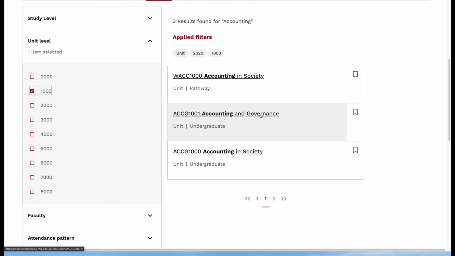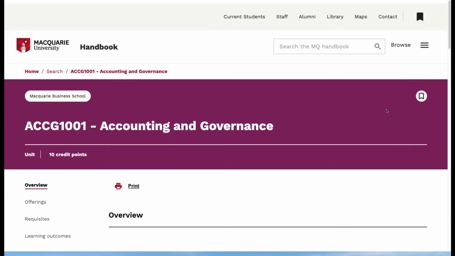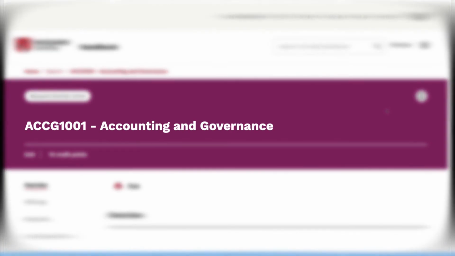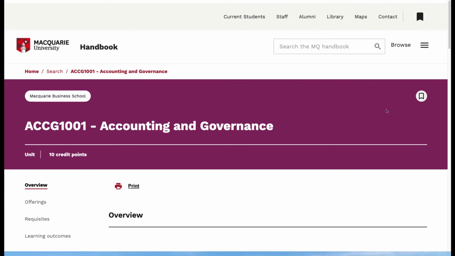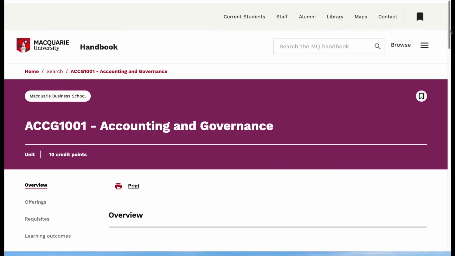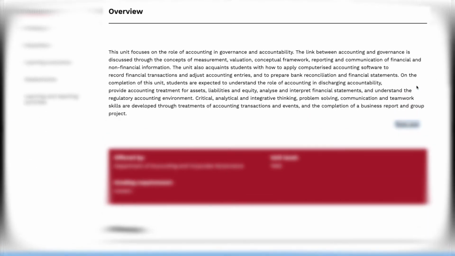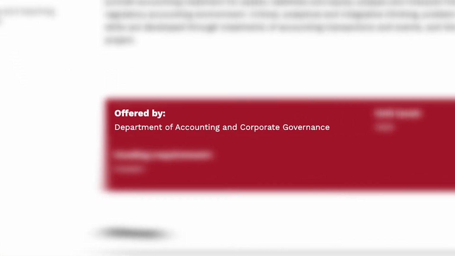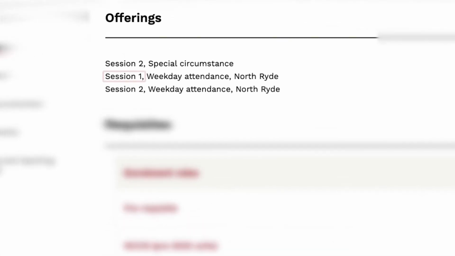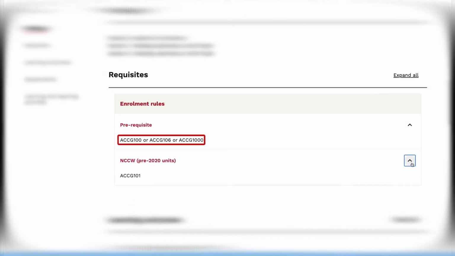Once you have found the unit you are looking for, you will notice the unit page contains some similar information to the course handbook page. For example, here we have the unit ACCG 1001. We can see the following: the credit point value of the unit, the faculty that owns the unit, an overview of the content that is covered in the unit, the department that is offering the unit, when the unit is offered. For example, this unit is offered in Session 1 and Session 2, and any requisites that may need to be completed before you can enrol into the unit.